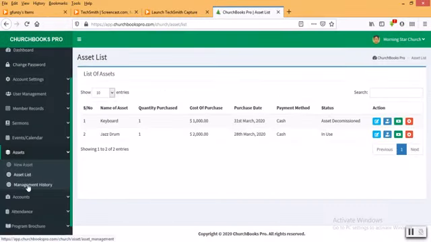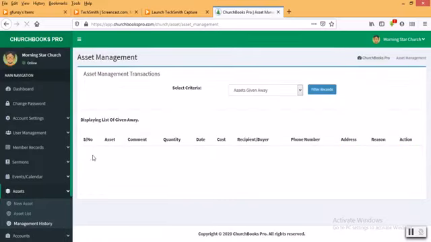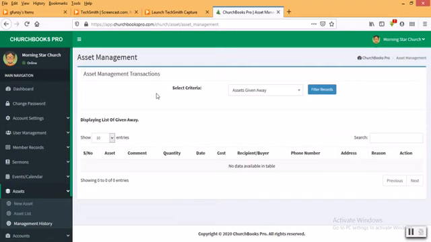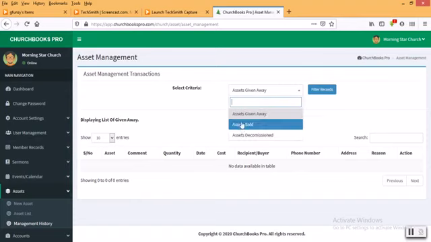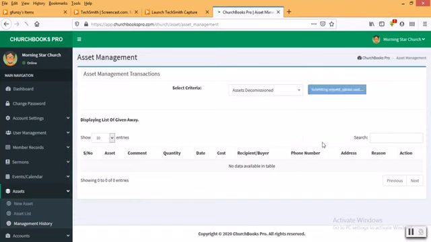And then if you come to management history, the asset management history, you can see a history of every transaction that has to do with an asset. So by default, this is assets given away. So you see all history of assets that have been given away. If we have assets that have been sold, and then assets that have been decommissioned. So let us see history of all assets that were decommissioned.